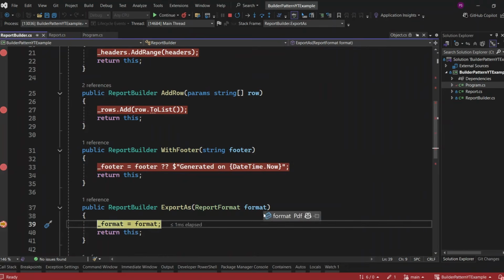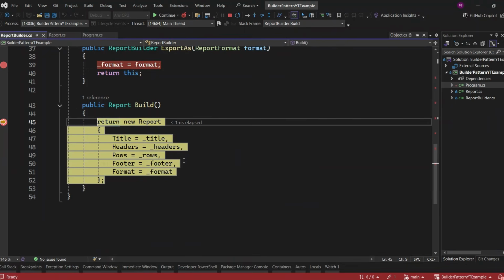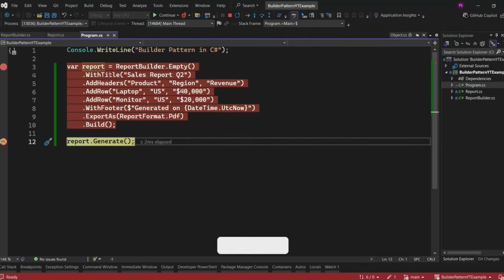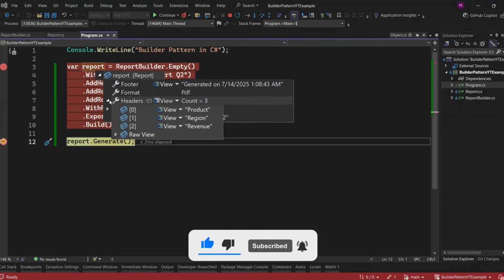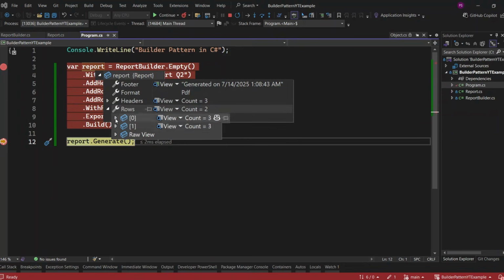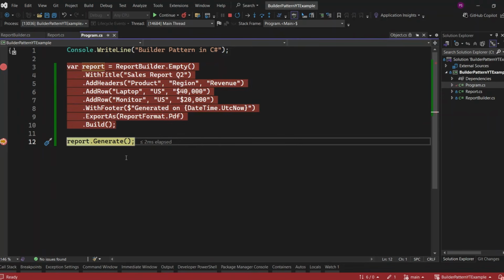Now we've reached the ExportAs method. Finally, we've hit the Build method. This is where the magic happens. All the values we've been setting in the builder are now used to create a new report object. Now the execution moves to the Generate method. This method outputs the report details to the console, the title, headers, all the rows, and the footer, so we can verify that everything was built exactly as intended.